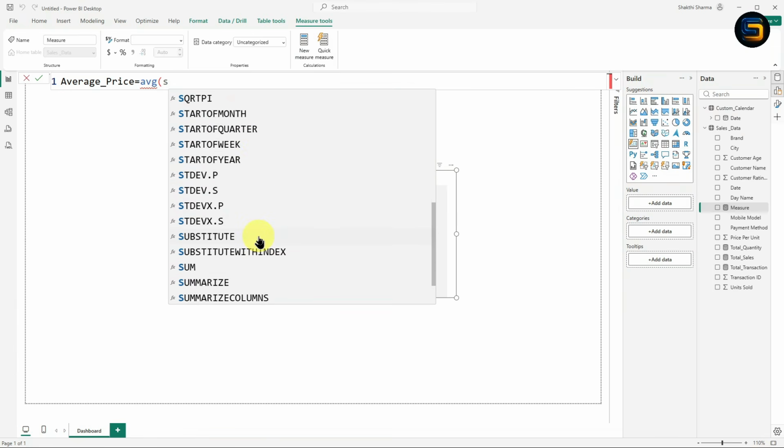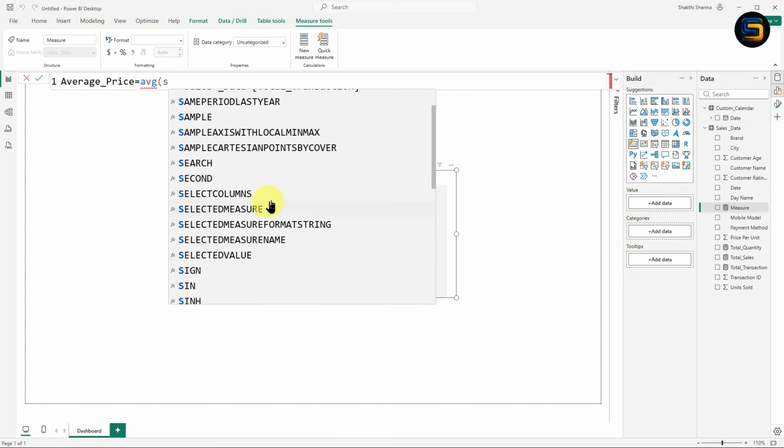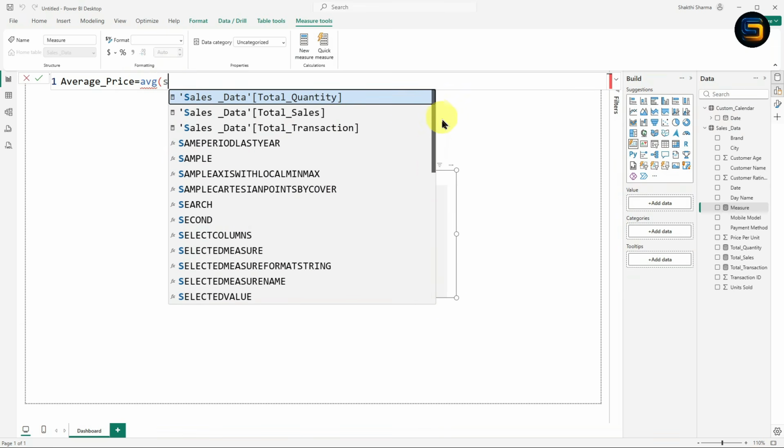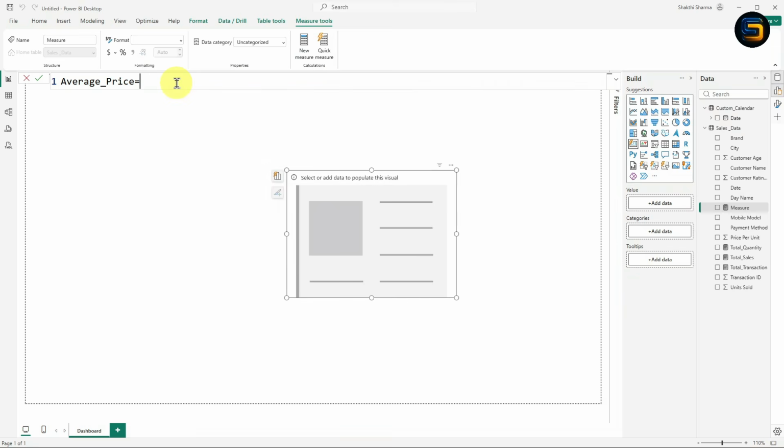So look here carefully. If here I am taking average, it is not showing the column, right? So basically it is not showing the column. So what happens, we need to take a different method. So let me show you what is the method to calculate the average price. Just remove the average from here. Now here you need to take the complete average.